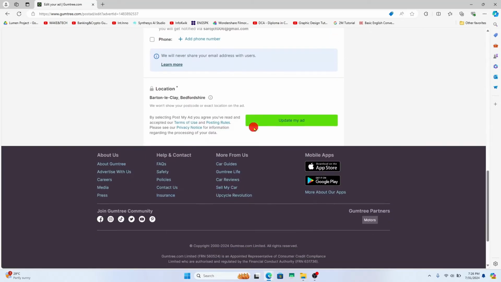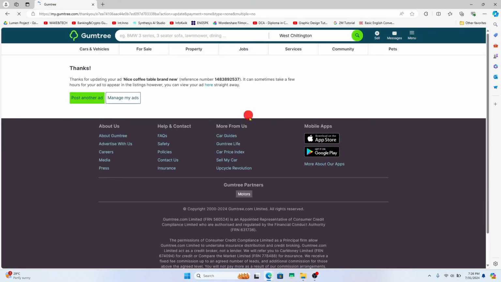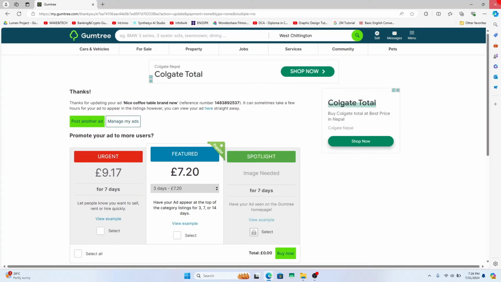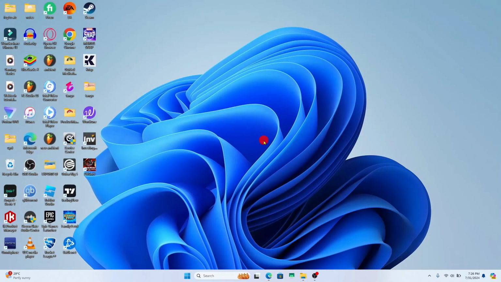Once you have made all of your desired edits, click on the update my ad option. And now your advertisement will be updated and the changes will be applied to your ad right away. And there you have it. That is how you can edit your ads on Gumtree.